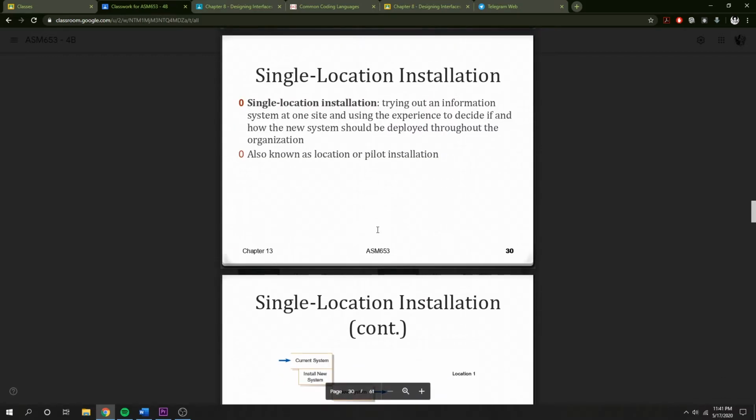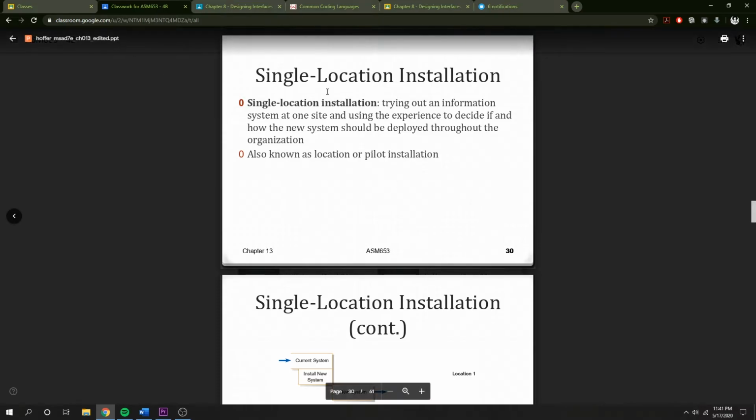And the single location, also known as a pilot installation, just trying out the information system at one site and using the experience to decide if and how the new system should be deployed throughout the organization. Mostly dia akan try install in one location, department ke, so from that department dia akan look forward lah to continue the installation to the next site atau next department or not. So this is the favorite lah for this organization.